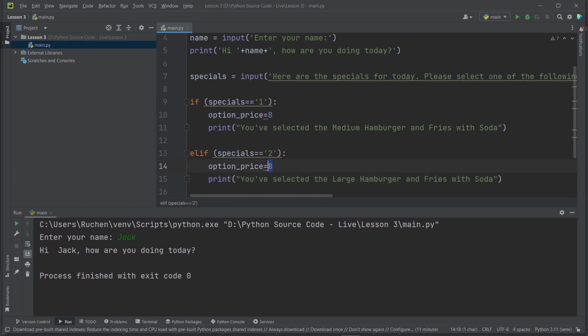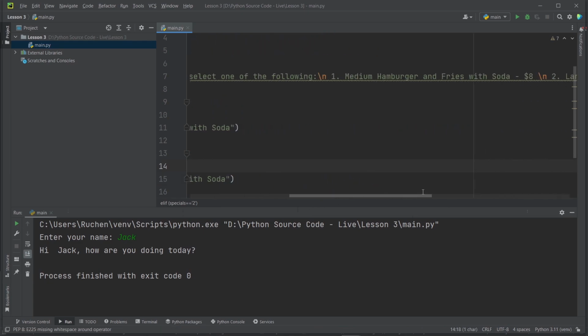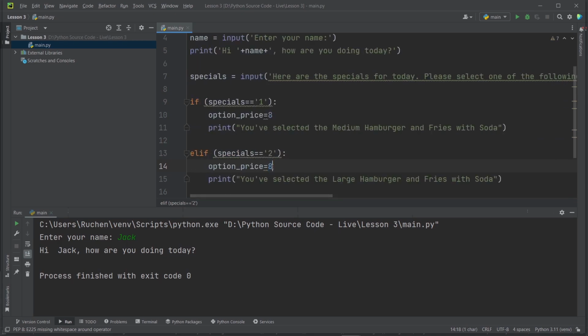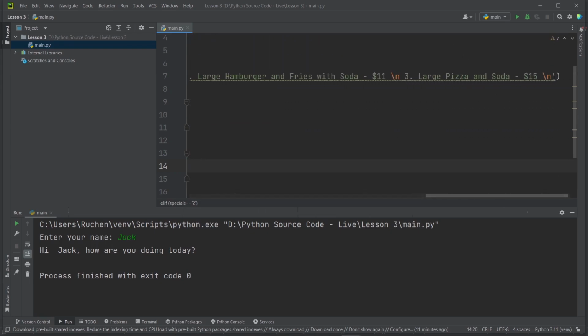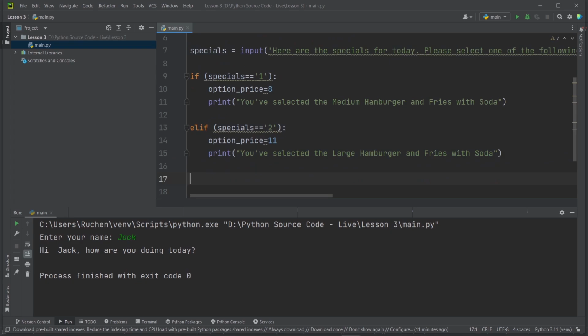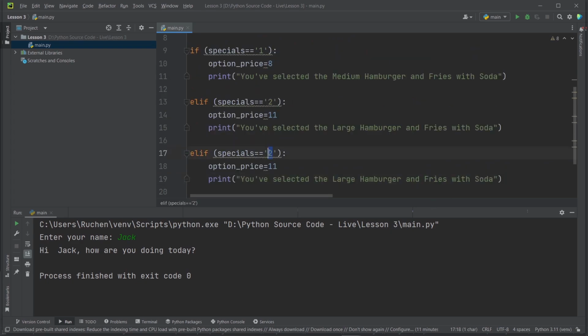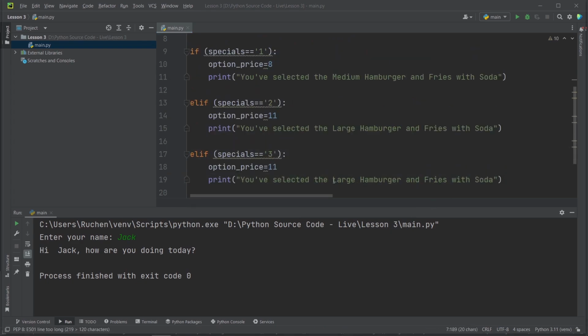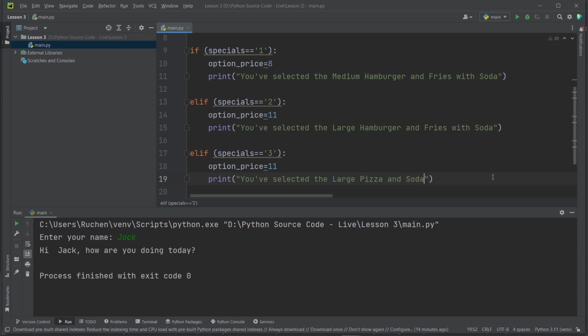I also want to update the price over here to reflect the price of option number 2, which in this case is $11. So I'll simply add that over here. And then finally, we want to opt for the large pizza and soda. So I'll navigate back, copy this code once again, paste this as a final elif block, and this is going to be option number 3. And in this case, we've opted for the large pizza and soda. Great. The price needs to be updated as well. So I'll alter this to 15 to reflect the $15 charge of this item.